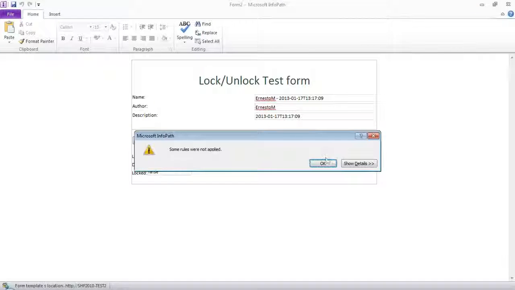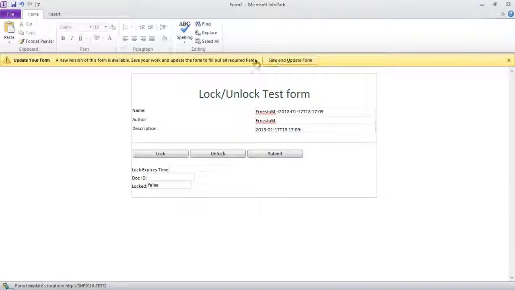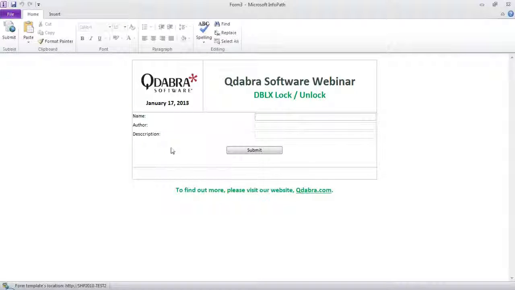And I have to let InfoPath, this is a little quirky behavior of InfoPath 2010. It doesn't immediately detect that there's a new version of the form. It sort of thinks and then it gives you this yellow bar, so that's okay. We let it go through its process so we can reopen the form, and here it is.